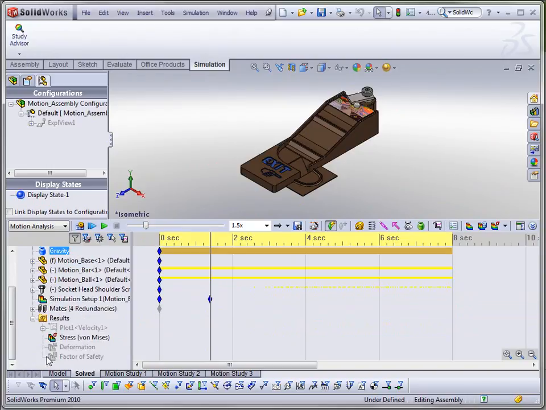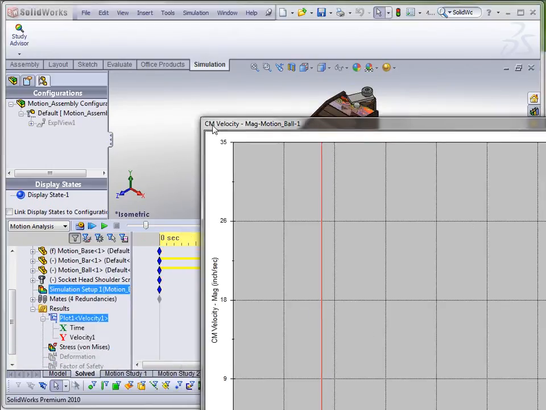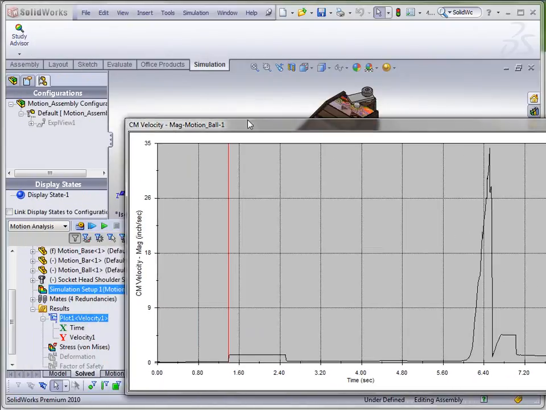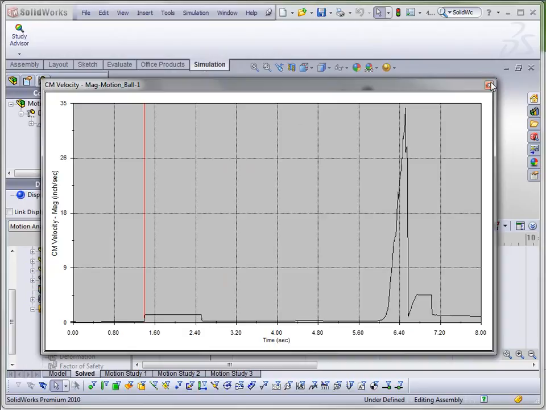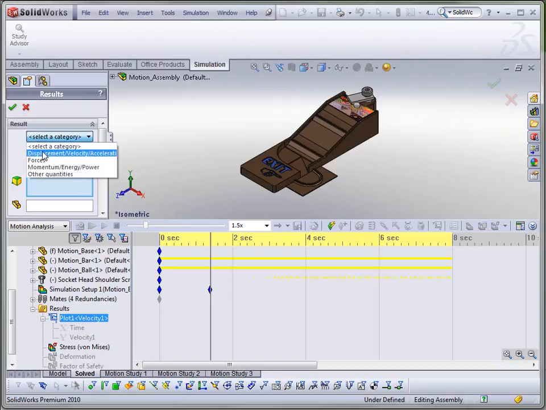The results also would show within the feature tree. You've got the ability to show, let me bring this in just a little bit better, velocity, and to set up those studies or set up the plots. You can select on results and plots. You can select a number of different categories: displacement, forces, momentum, energy, power, other quantities.